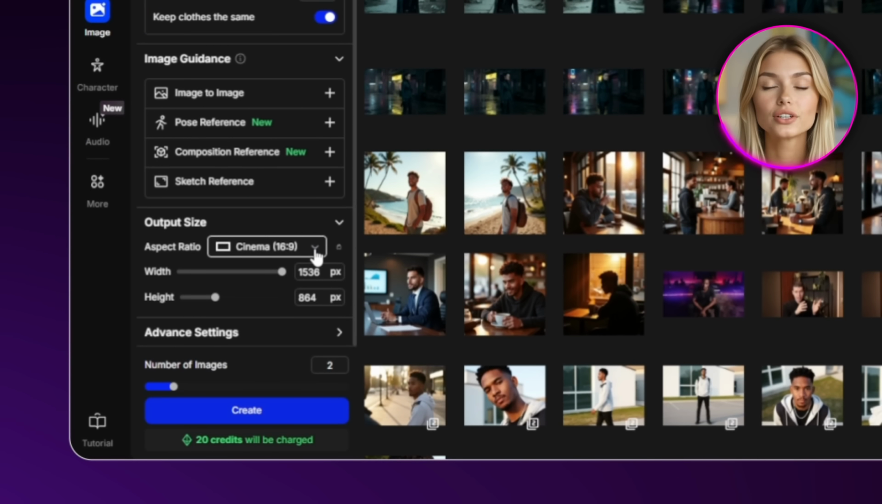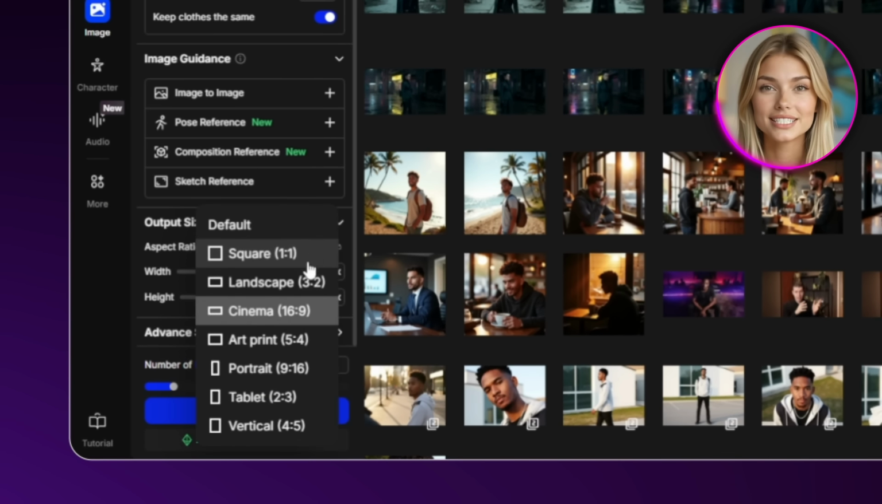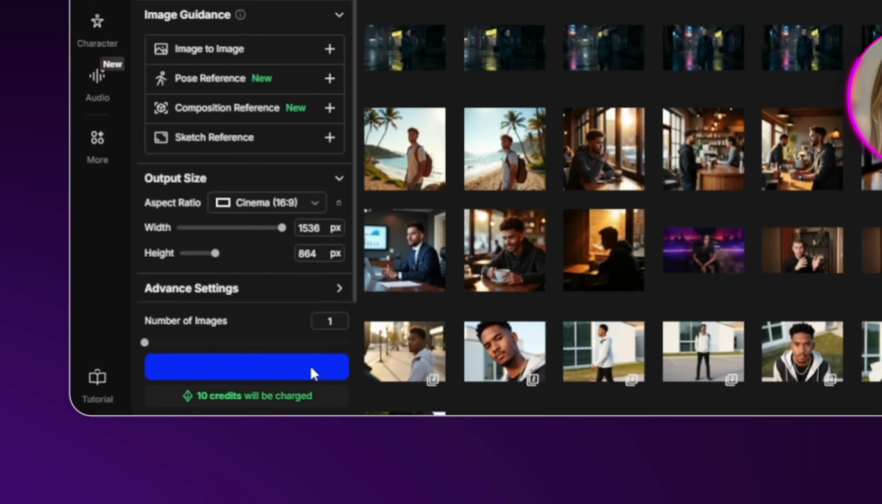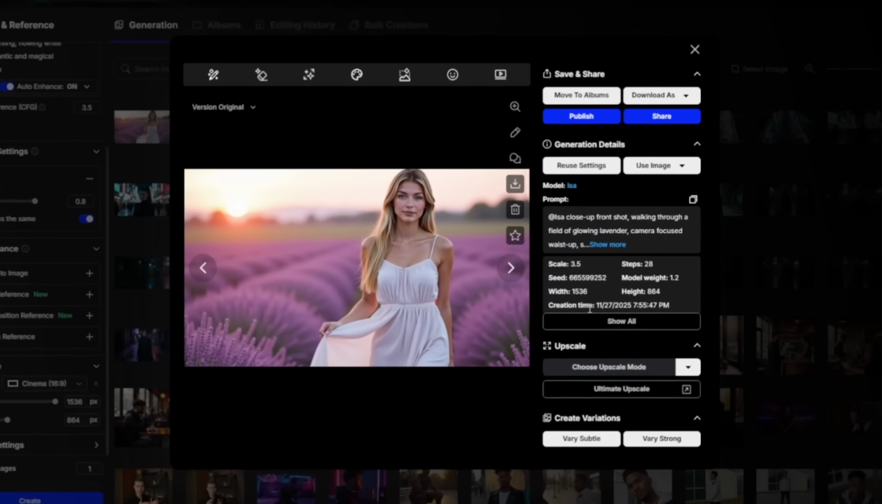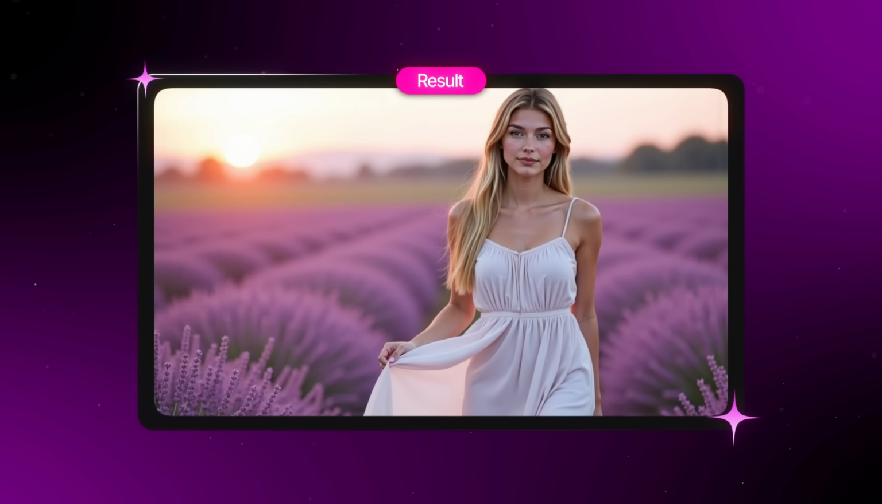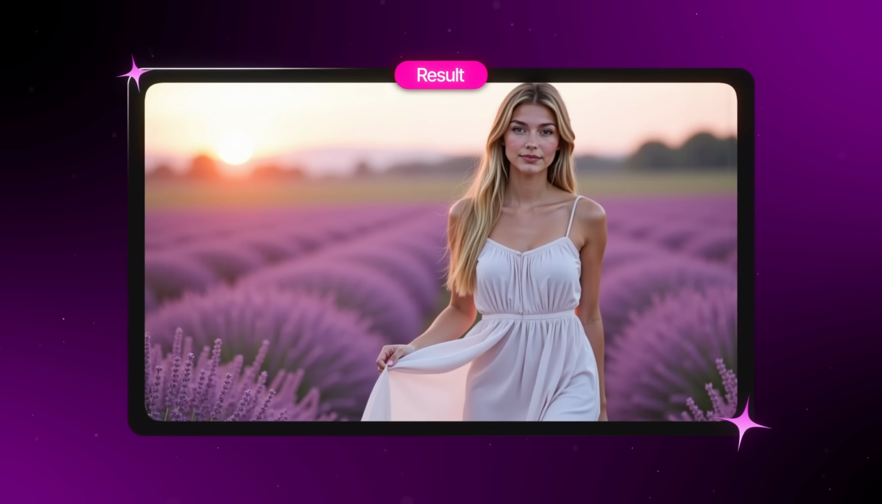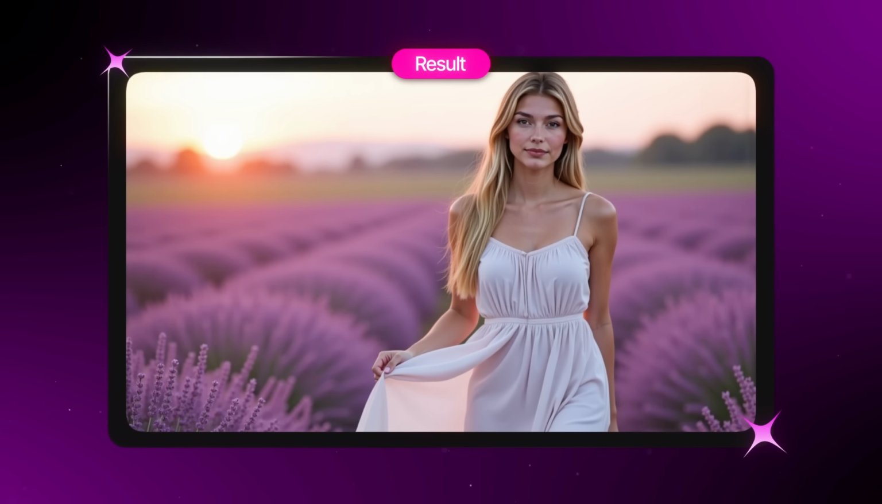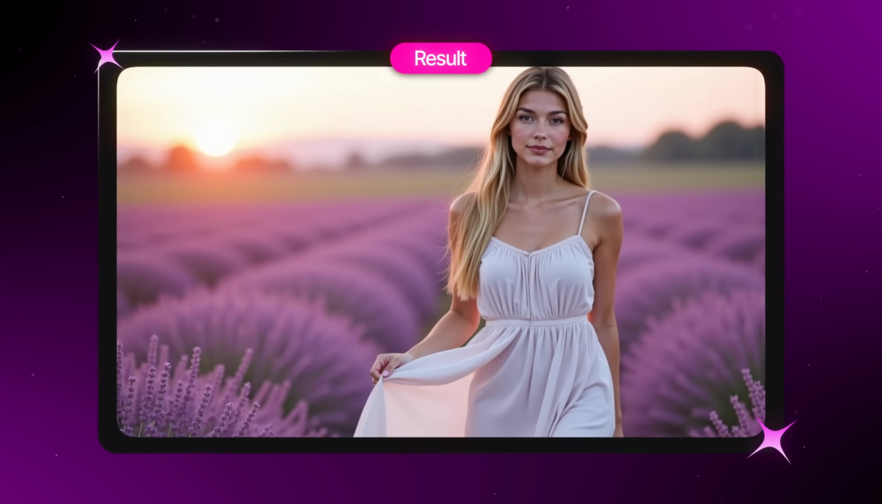I'll also make sure the aspect ratio is set to 16:9 since we're creating content for video. Now I'll click create. Look at that. The result is stunning. It's clearly me, but in this completely dreamy environment with that soft, romantic lighting that makes everything feel like a fairy tale. The consistency is perfect, and the quality looks professional.